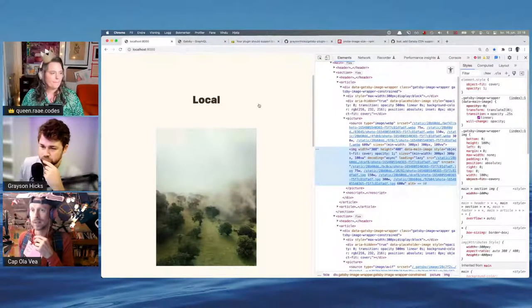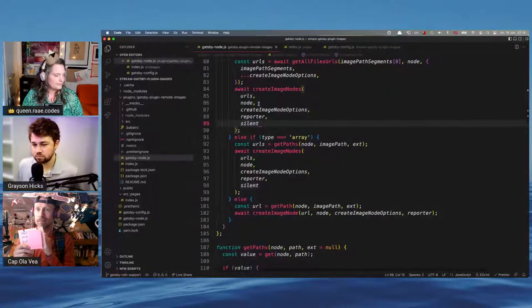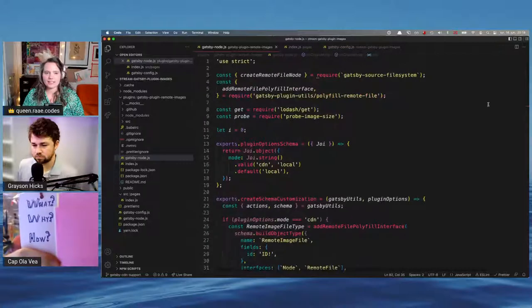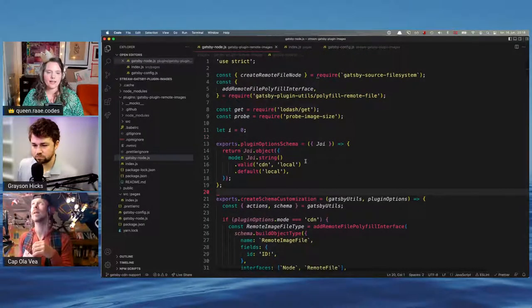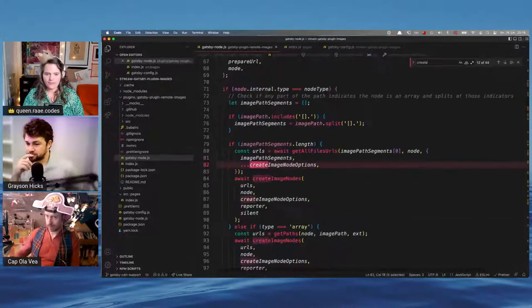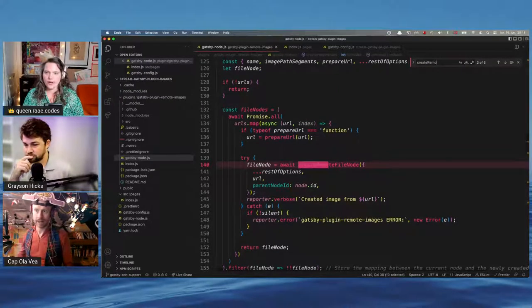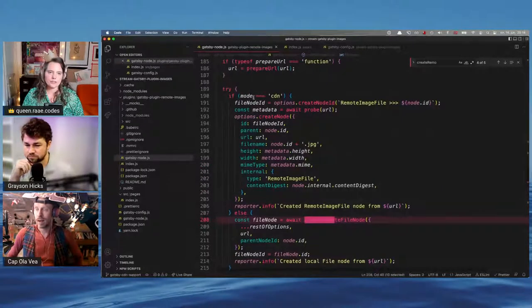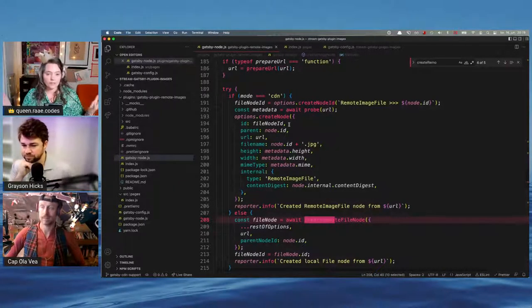Okay. Back to the how, I guess. The how. So we had to do a couple of things. First off, we needed to create an option so people can decide if they wanted CDN or local mode. Just call it mode. And then where we would have done create remote file node, we check to see what kind of mode we're in. So if we're in CDN mode, we no longer download the image files locally. We create a new node that we decide what type it's going to be.